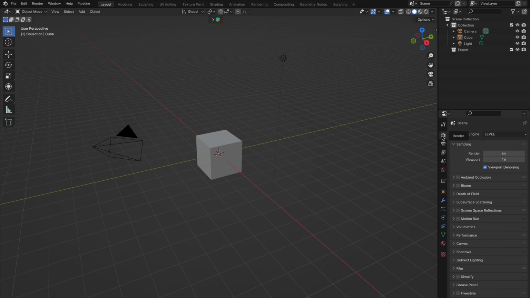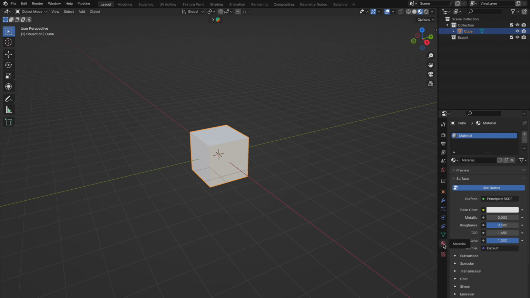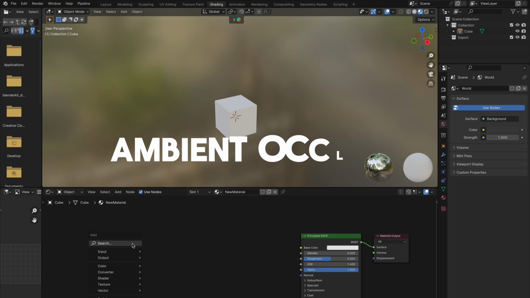First, make sure you have Ambient Occlusion enabled in Render Properties. Now let's work on our default cube to test this idea out. Let's first head into Materials and create a new material. Name this anything you like. Head into the Shading Editor, find an empty space within your material. Press Shift plus A and find the Ambient Occlusion node.